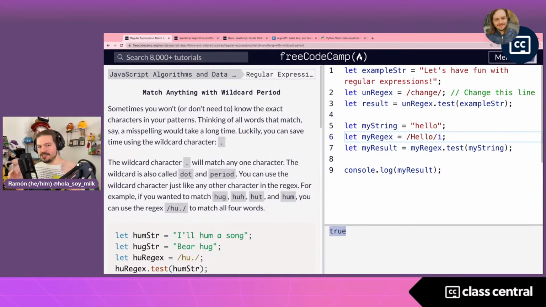However, let's pretend that we don't care what the last character is. It can be anything. It can be a number. It can be a space. To use a wildcard, that is basically essentially telling the regex, hey, you can be anything. This is where the dot comes in.